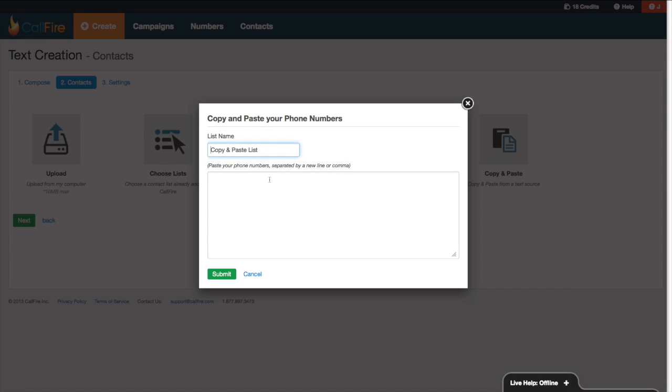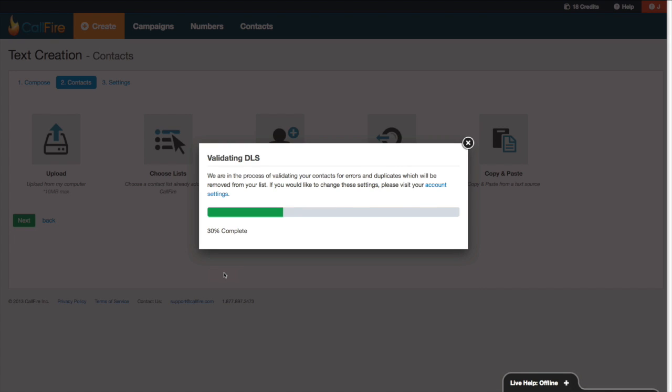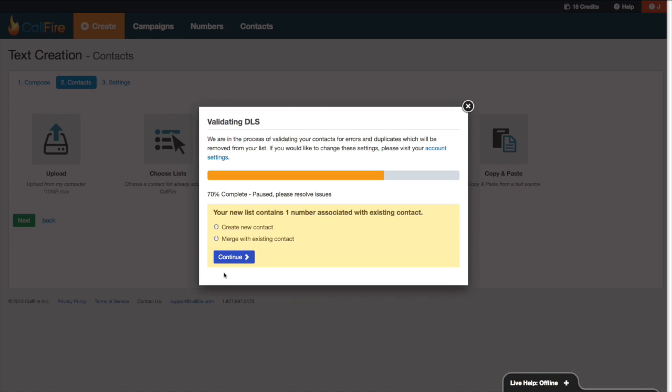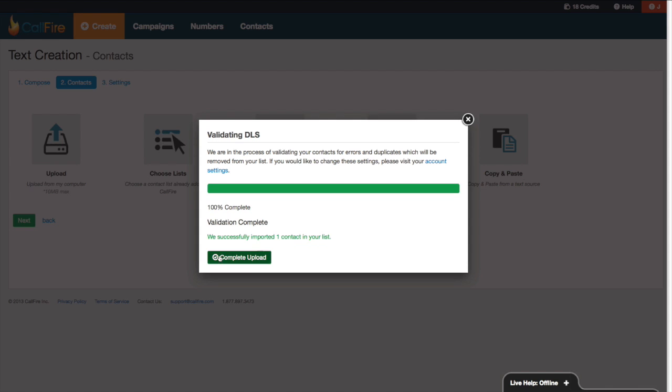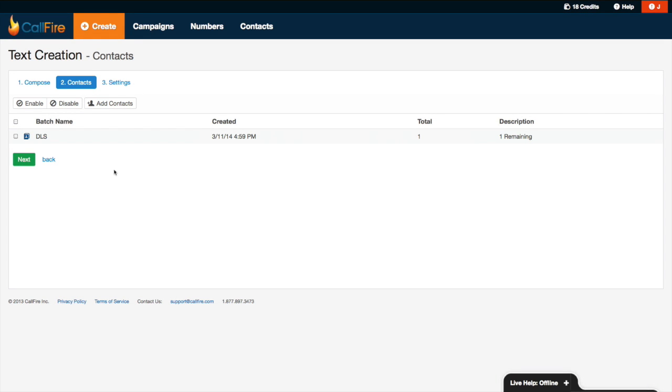I'll go ahead and do that. And I'll call this DLS for daylight savings time. Go ahead and type in a number over here. I'll press submit. CallFire will then go through the phone number validation process. Go ahead and merge it with the existing contact. And I'll press I agree and press continue. Press complete upload. Excellent. So I know that my number was uploaded successfully because under description it says there's one number remaining, meaning there's one number that's eligible to receive that text message.